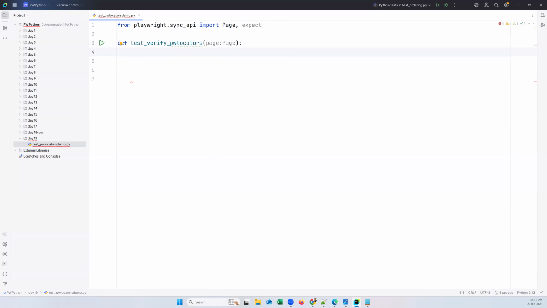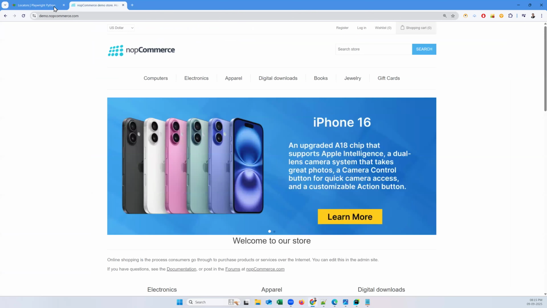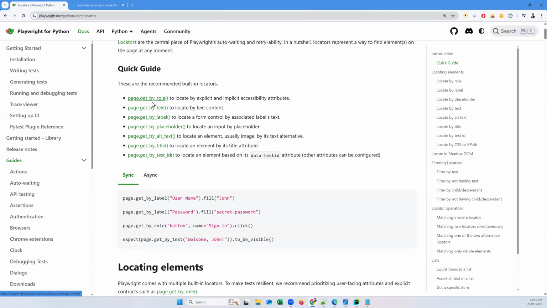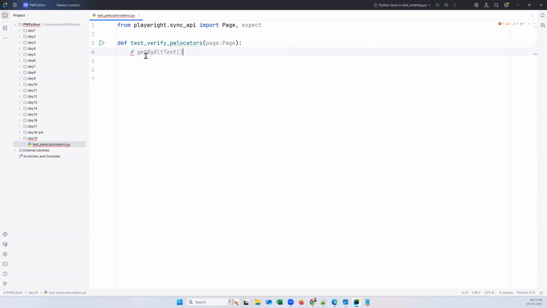So we need to write a test here. What we need to do first is launch our application. Let us start with the first test function, which is get by alt text. When I say get by alt text, the function name will be like this: get underscore by underscore role, get underscore by underscore text, and I'm using get underscore by underscore alt underscore text, or else I can directly copy this. So this is the function I'm going to use.